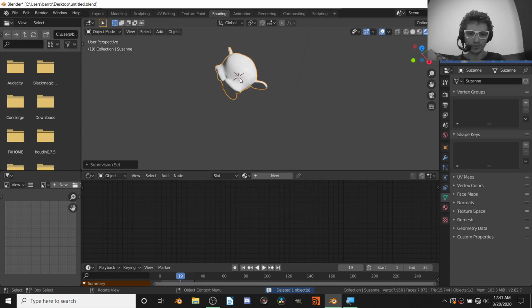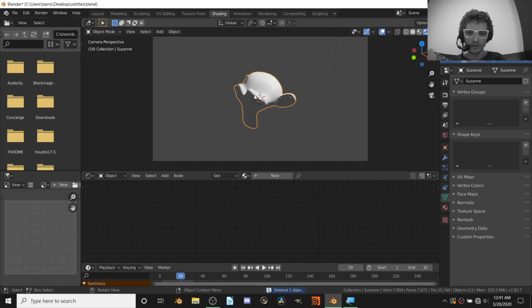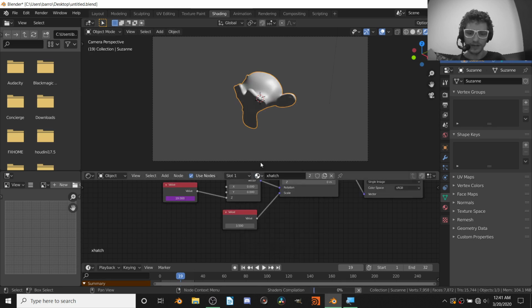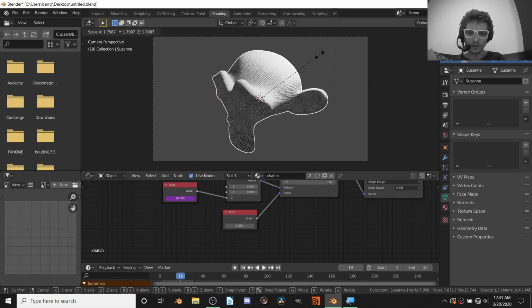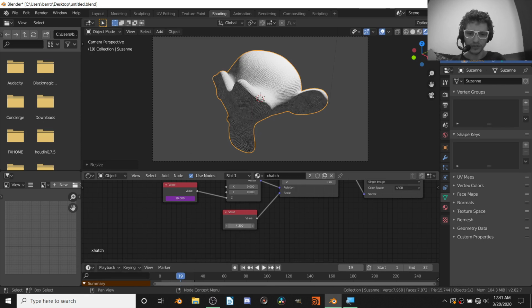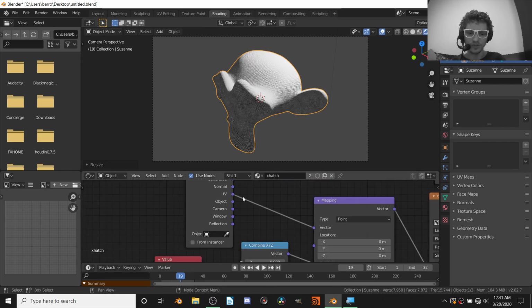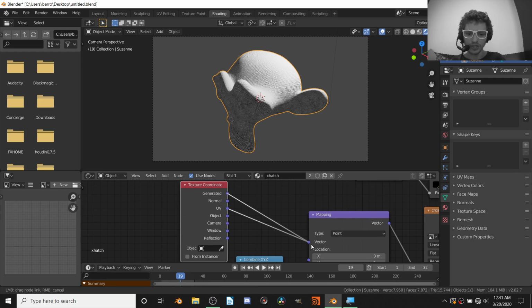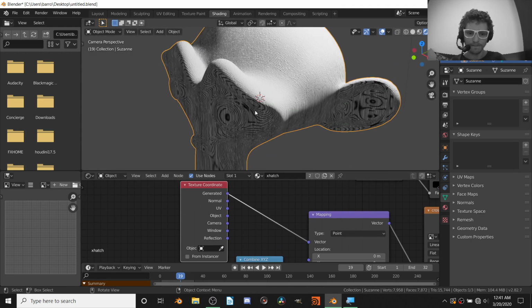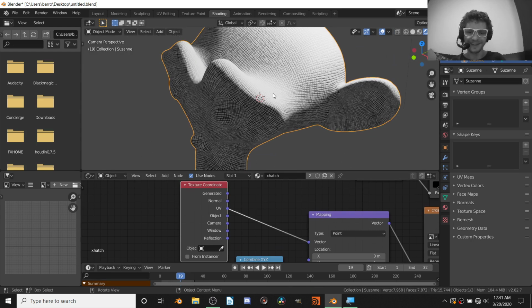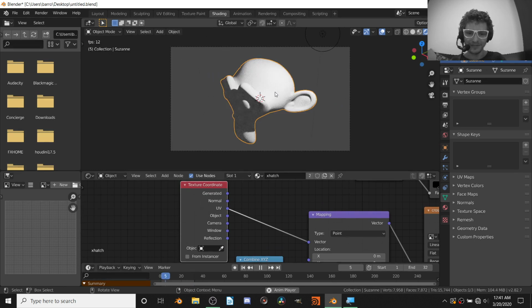So monkey, Control-2 to subdivide, shade smooth. Apply our xhatch1. And again, you can play around with the scale depending on the object, or you can even use different coordinates, so maybe generated coordinates. Although I haven't found a case where it looks good. But yeah, you can see what it's doing.